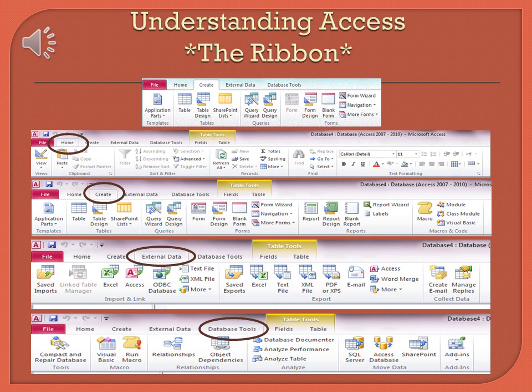And we can see it there. With Database Tools, you can move some or all parts of your database to a new or an existing SharePoint site. You can launch the Visual Basic Editor or run a macro. You can create and view table relationships, show and hide object dependencies, run the Database Documenter or analyze performance, and move data to Microsoft SQL Server or to an Access tables-only database. You can manage Access add-ins, and you can create or edit a Visual Basic for Applications, which is a VBA module.